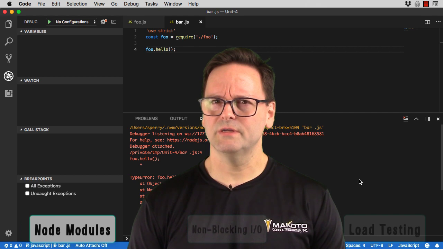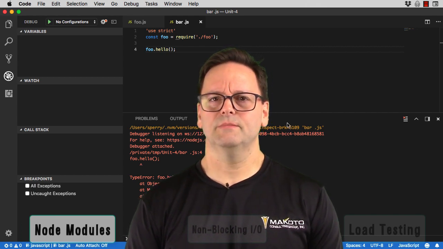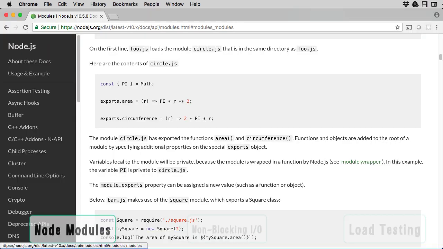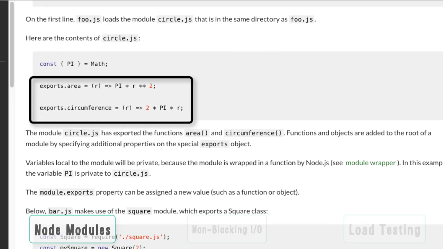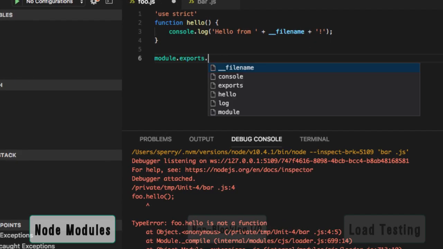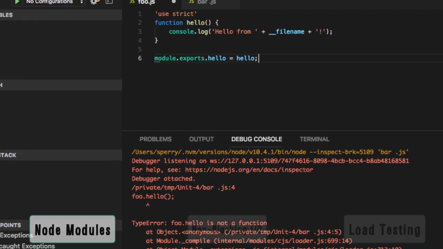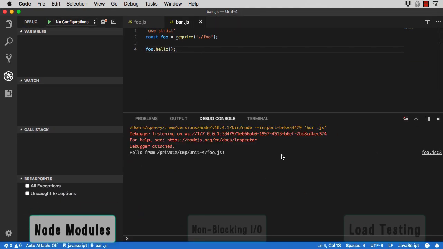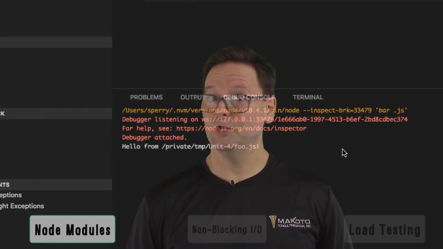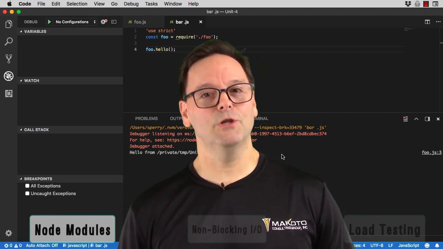But it is a function. Maybe I'm missing something. Let's consult the documentation again. So it looks like in order to make a function visible outside of the module in which it's defined, we have to export it like this. module.exports.hello = hello. Save the file, run it again, and there's the message. Congratulations, you've written your first Node module.